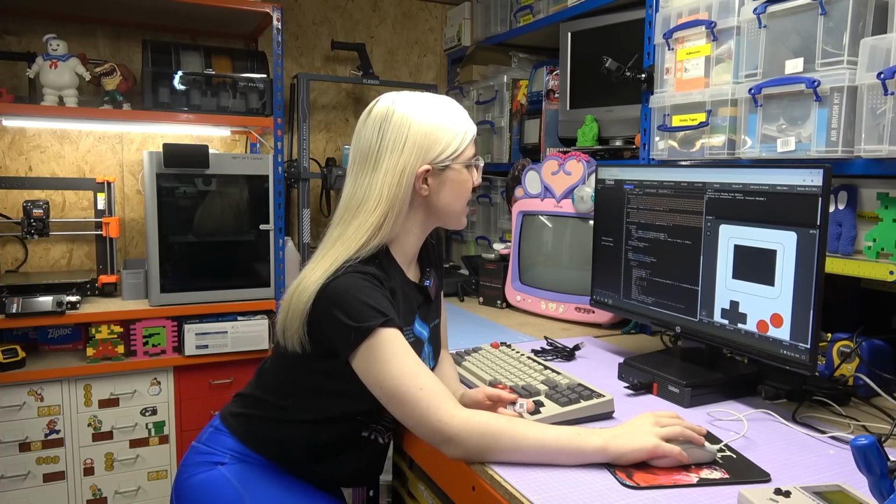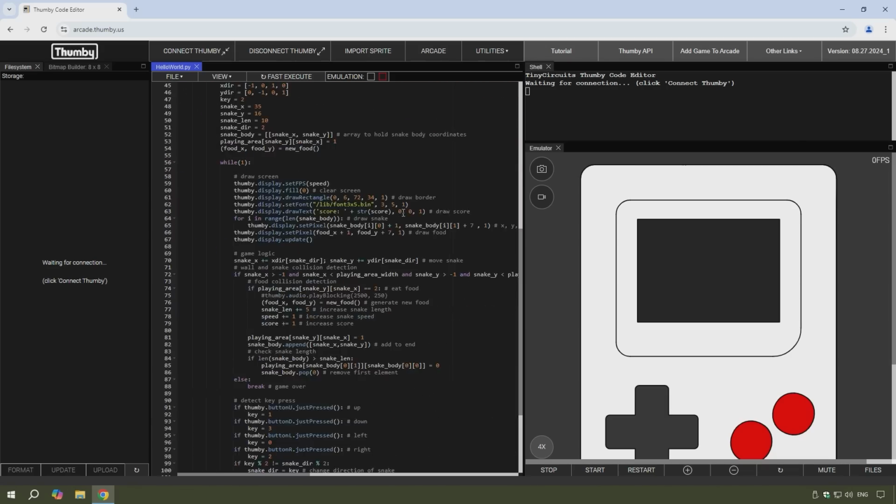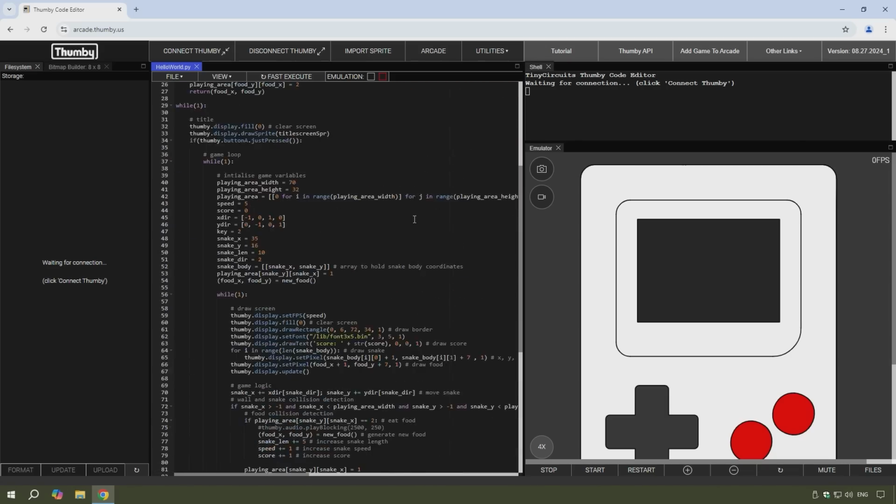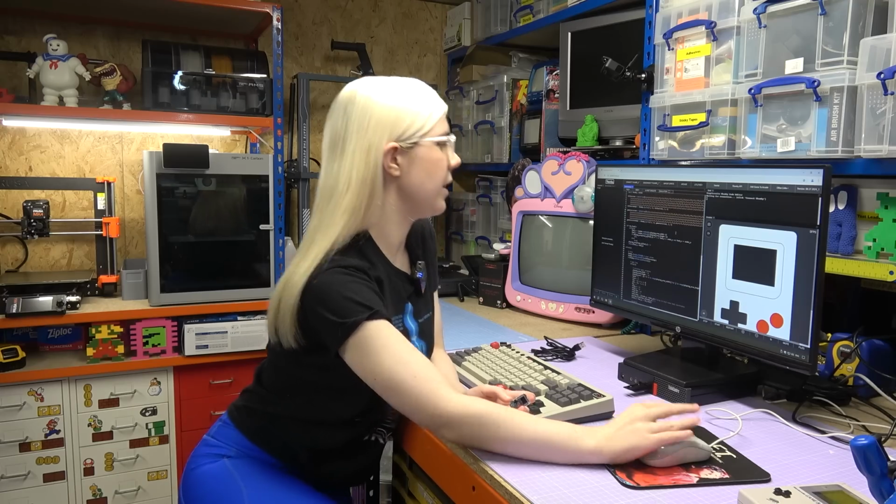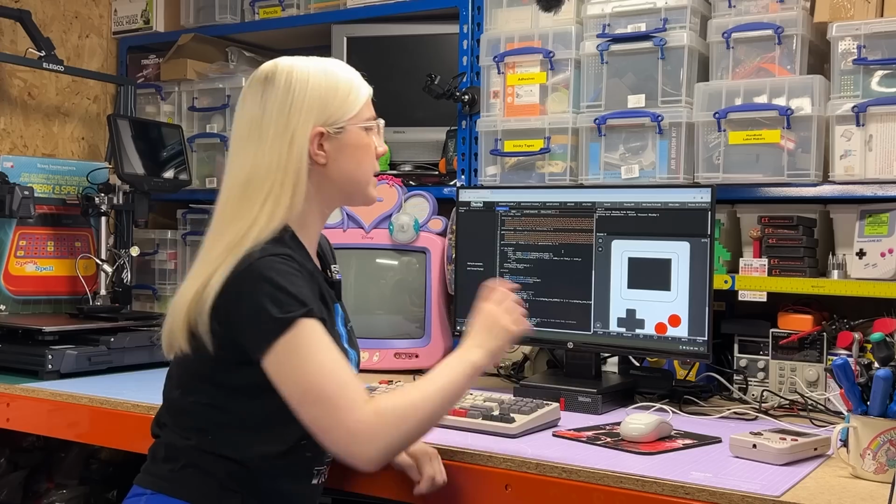So here it is. I'm pleased to share my version of Snake that you can see here that I've written in MicroPython. And before I get into that code, I'll first show you the game running on the Thumby with a brief explanation of the game logic. And to do that, I'm first going to get it uploaded, which is quite a simple process that I'll show you now.